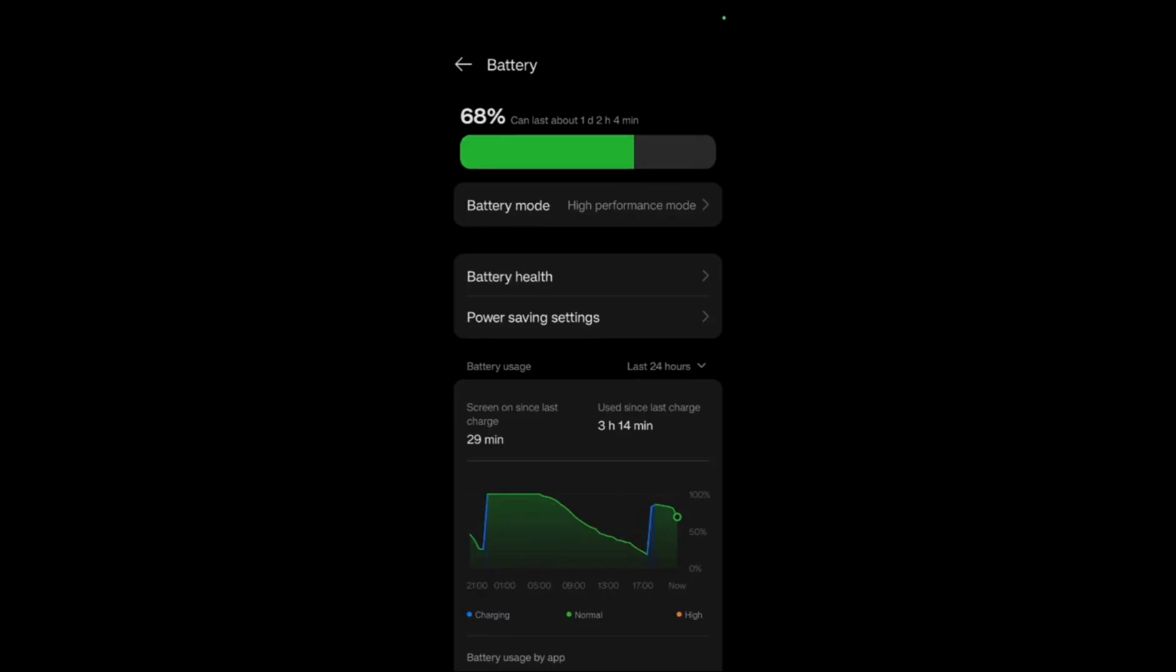So that was some of the tips on how you can increase the using experience of your mobile.